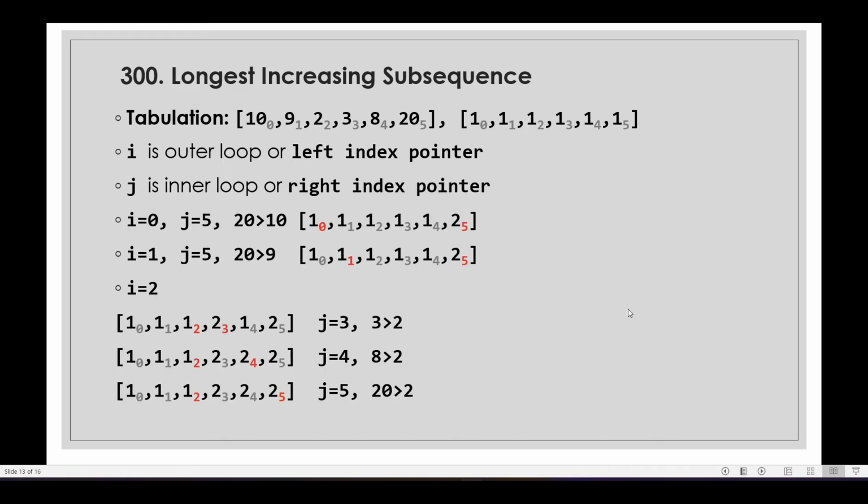So let's look at this with an example. We have our input array, we have our table, all pre-populated with values of 1. And as we mentioned earlier, they're filled with 1s because each element in the array is itself a subsequence with a length of 1. We have i, it's our outer loop or left index pointer. We have j, it's our inner loop or right index pointer.